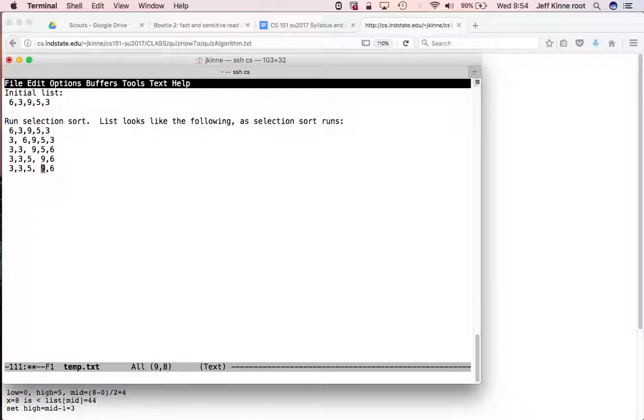And next time through, the next smallest will go here. That'll be a 6. So the 6 and the 9 get switched. And now here it's really done because there's only one item left. If you want to, you can write it like this to say, okay, now we know the whole thing's sorted. So the final list is like this.